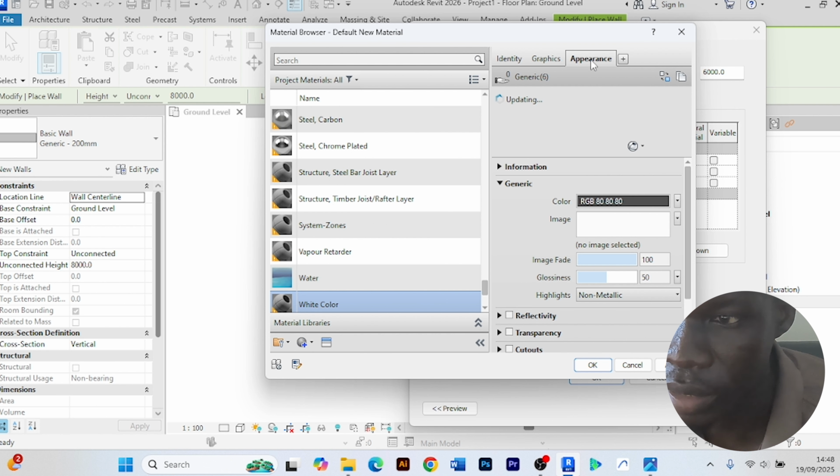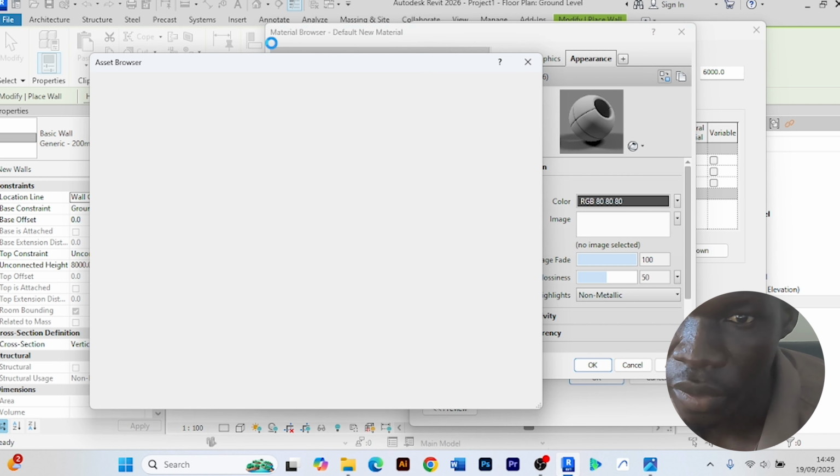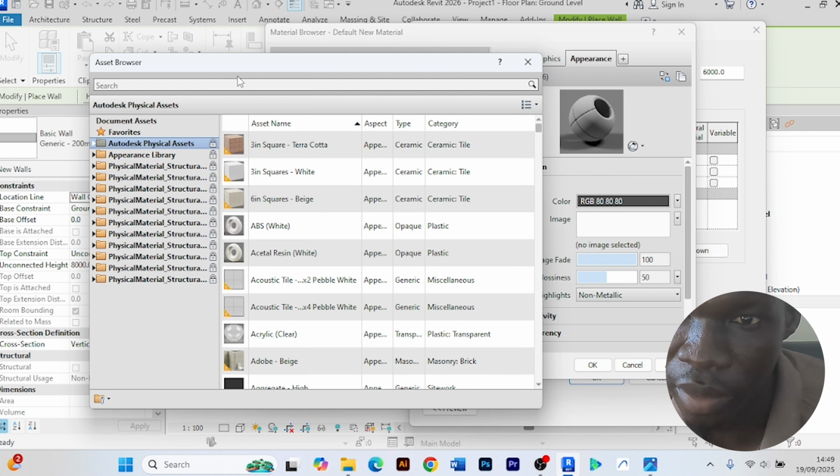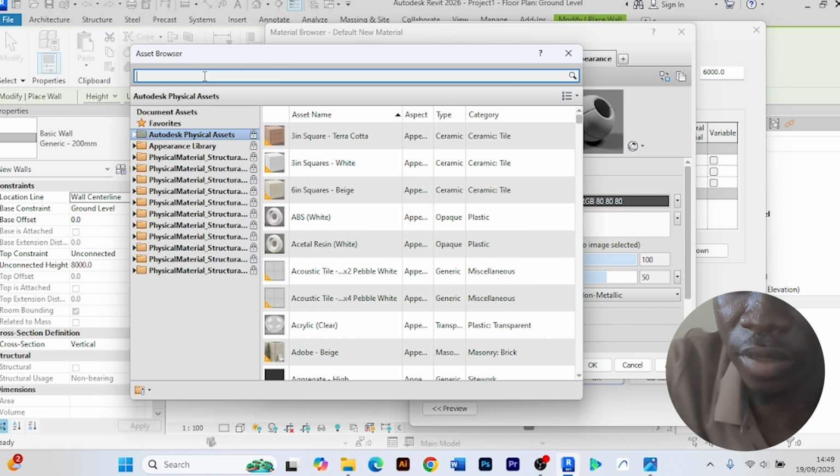Then in the appearance, you come to this button here that will be able to open the asset browser. So here we shall have the asset browser, and from the asset browser you can simply search for the kind of material you want. Let's say we're looking for stucco.